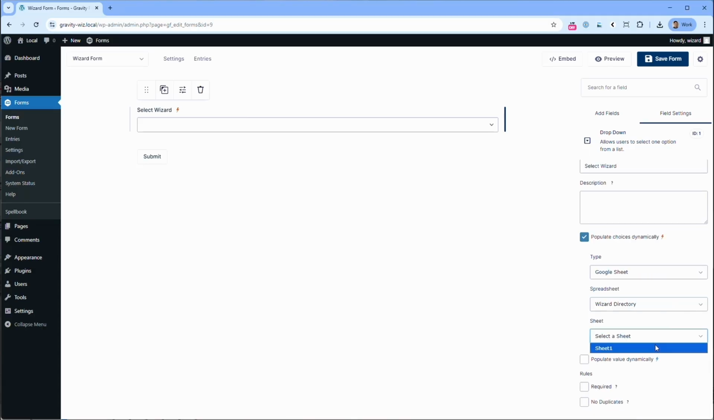Finally, we can select the final sheet or tab from the spreadsheet. In our example, we want to populate all the wizards from the spreadsheet, but if you needed to filter this down, you can add filters here.